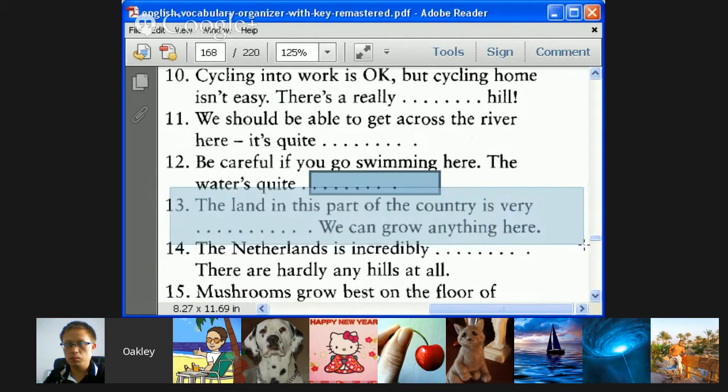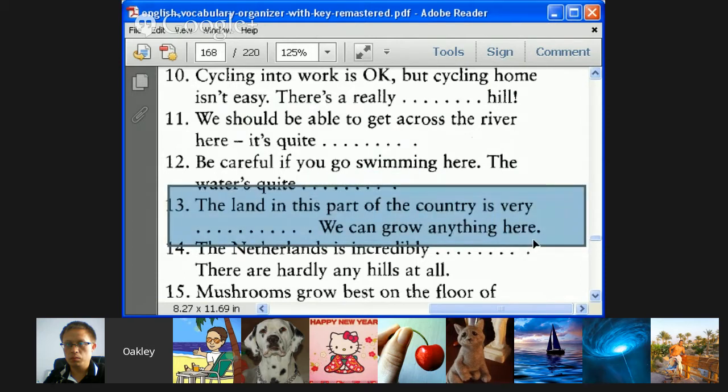Pretty scary. Okay, Claudio, number 13. The land in this part of the country is very fertile. Fertile.